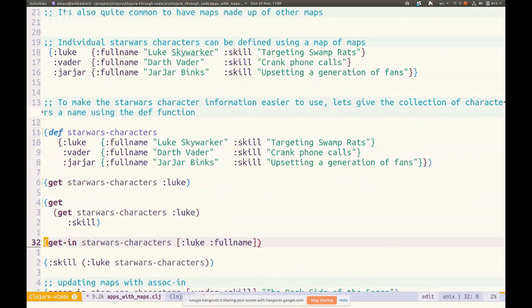And there's a nicer way to do that. Rather than doing multiple gets, you can walk the path to the right value by using the getIn function, which is a variation on get. So here we're doing getIn on the map Star Wars characters, and then want to find the Luke value, which is a map, and then from that map we find full name, and that's a string, so we're just going to return that string. So if we evaluate that, then we get Skywalker is the full name of Luke.